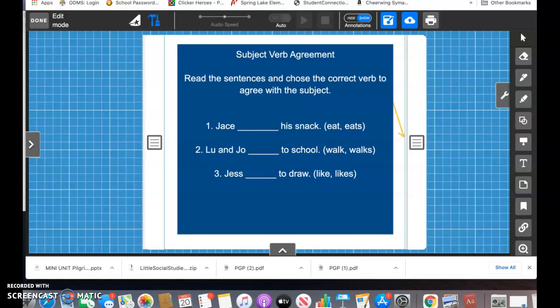Here's a chance for you to show that you know how to match the subject and the verb so that they agree. Here are your directions. Subject-verb agreement. Read the sentences and choose the correct verb to agree with the subject.